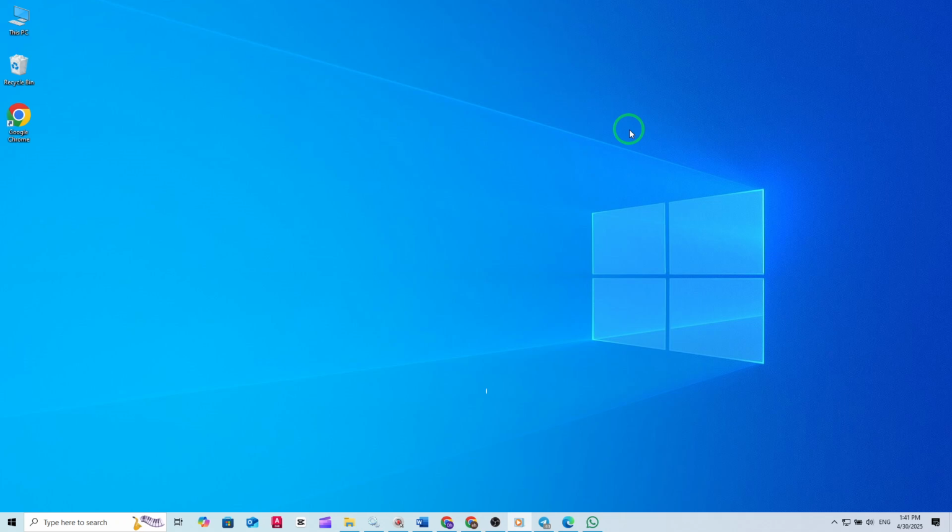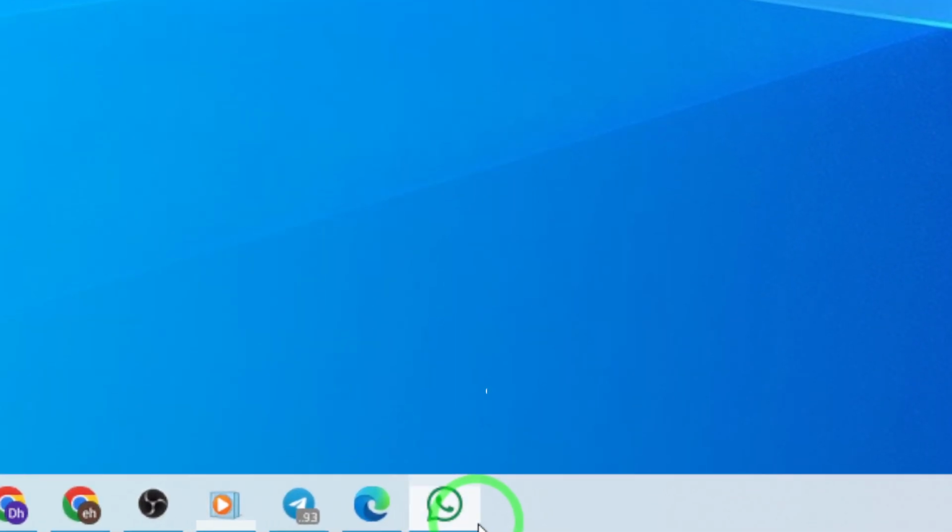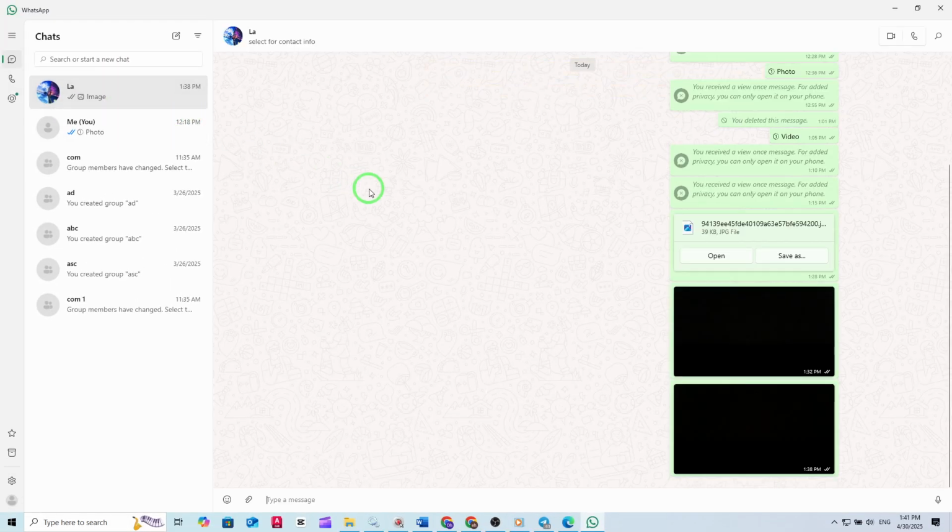Let's get started. First, open the WhatsApp app on your PC. Make sure you're logged in and ready to chat. Next, enter the chat where you want to send your GIF. This could be a personal conversation or a group chat, wherever you want your animated moment to appear.